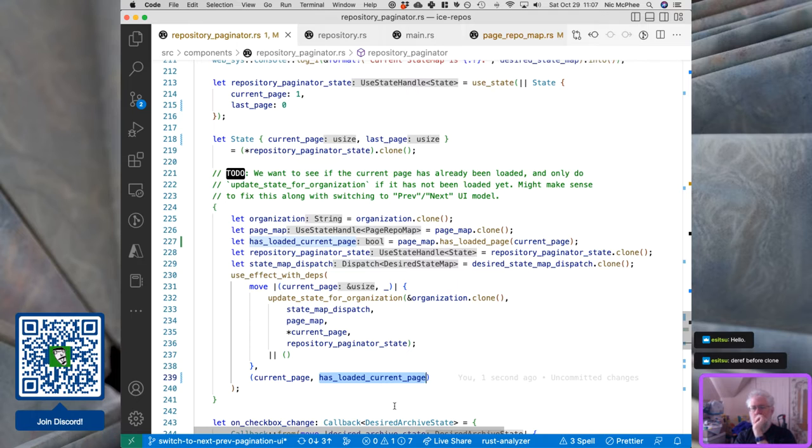The has loaded, my worry is that we could end up redrawing twice, because if we separate those dependencies, when we go from 3 to 4, we also go from loaded to loading, presuming we already loaded 3. And so we would end up updating the state twice, once because of the page change, and once because the loaded state has changed. Keeping them together means we have a single update if either or both of them change.